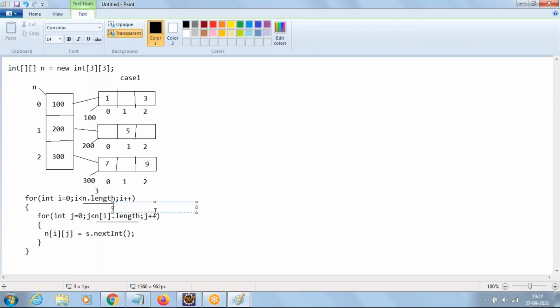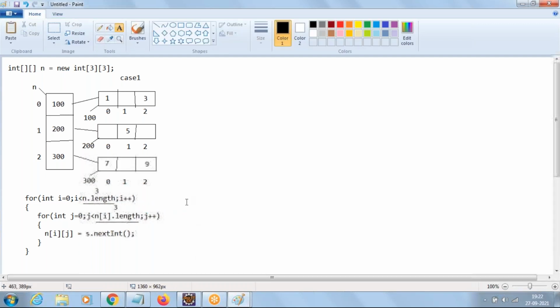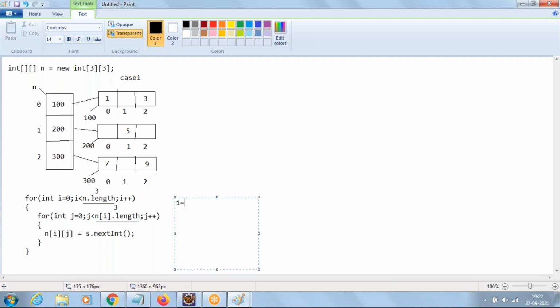Now let me elaborate the total loop. First i is 0, then it checks the i loop condition, 0 less than 3, yes. Comes to the j loop, j also will be 0. Then 0 less than 3, j loop condition true. Now come to the statement n of 0 0 equal to s dot nextInt. So the first value we enter will come and store into the 0 0 location. That is 1 in our example.